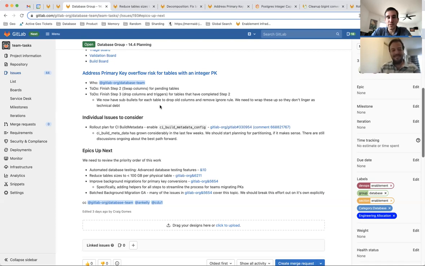Super. I think that's a great overview. I'll stop sharing my screen. I'm really excited about finishing the primary key conversion work in 14.4. I'm even more excited about what you're going to do with the team and the direction that you're going to take.